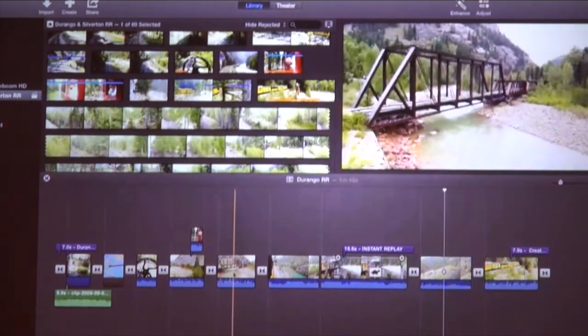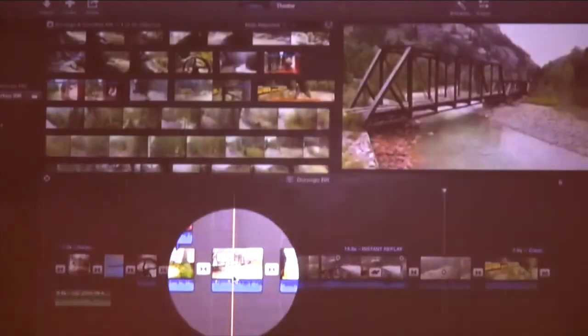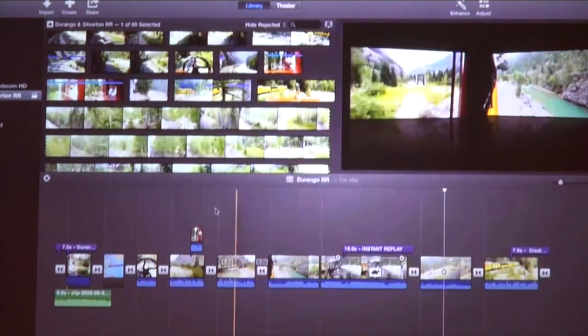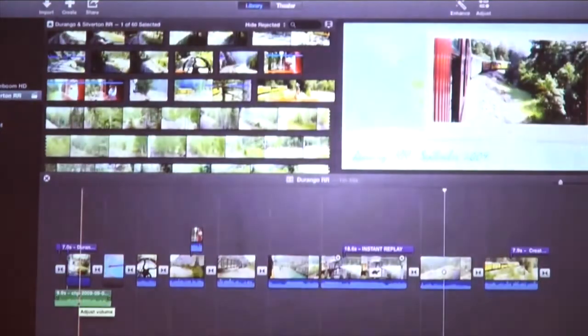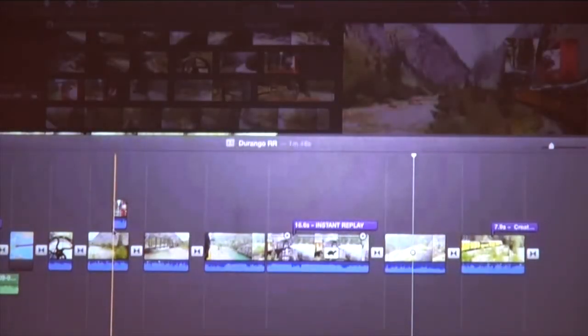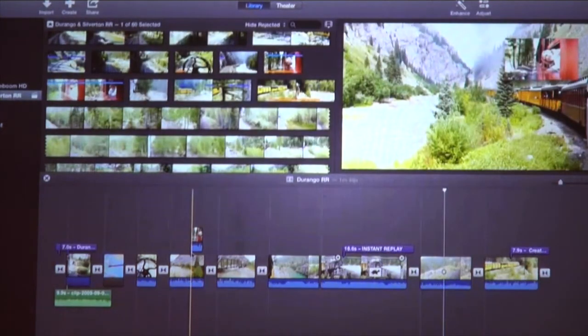In our project, we have our different clips. We have our transitions. We have our titles. We have our audio. We also have our connected clips. So again, this is where we build our movie project. I can also resize this section of the iMovie window.